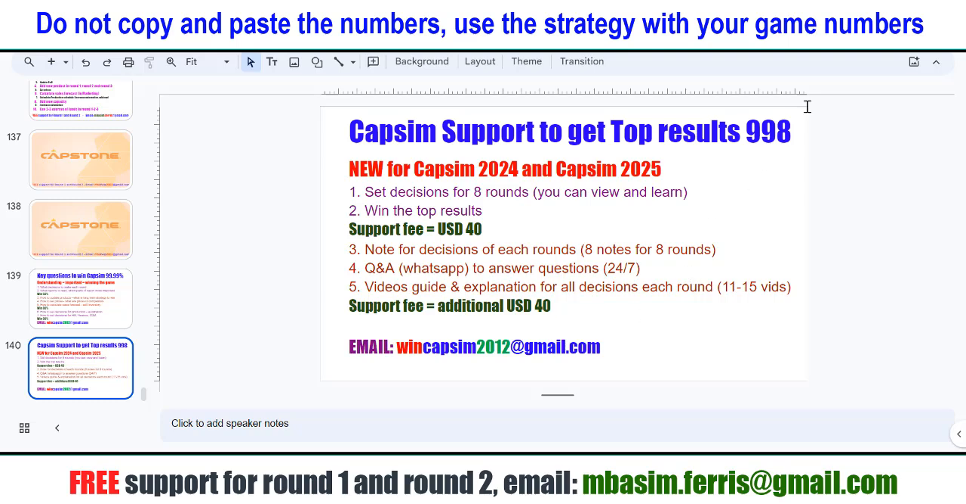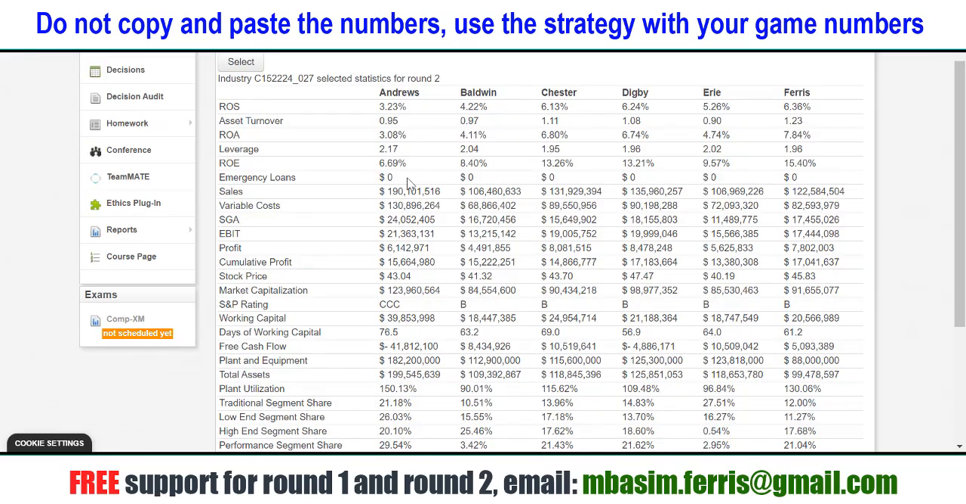You can check the result, and you see the result here, right? Much higher sales than competitors, right? We have 190 million, the others around 130. We get profits here higher than competitors, and also the market cap here 123 compared with others, right?